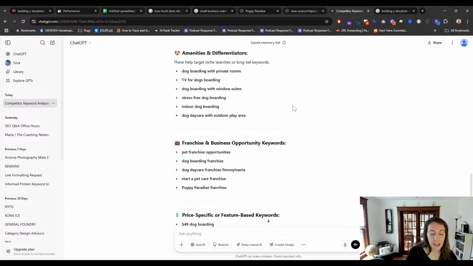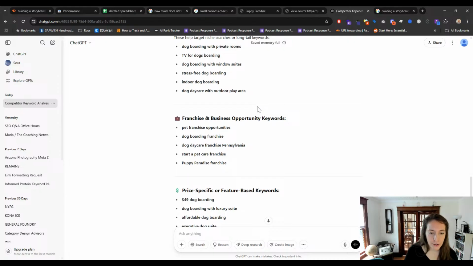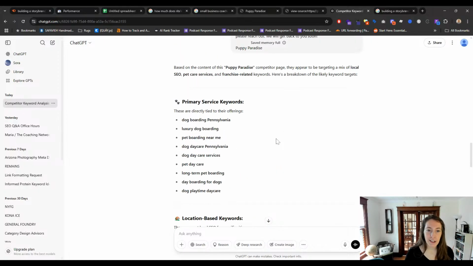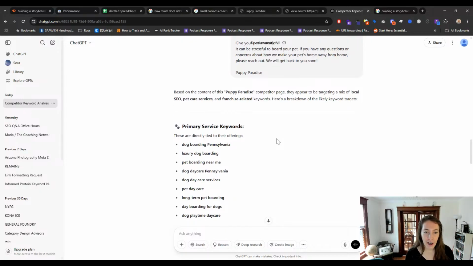My only word of warning is I do use ChatGPT sometimes for keyword research. I'll say, I'm optimizing this page, what do you think we should target? The keywords it suggests usually aren't connected to SEMrush. They don't know data, so they're not always searched. But this is your competitor and this is what it is targeting.